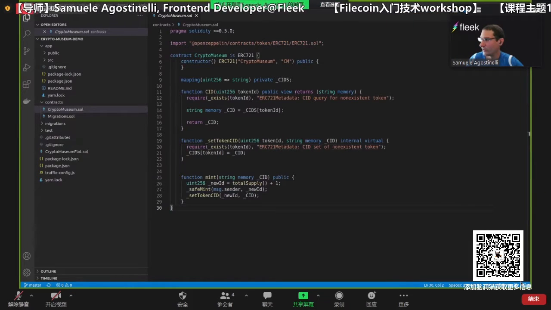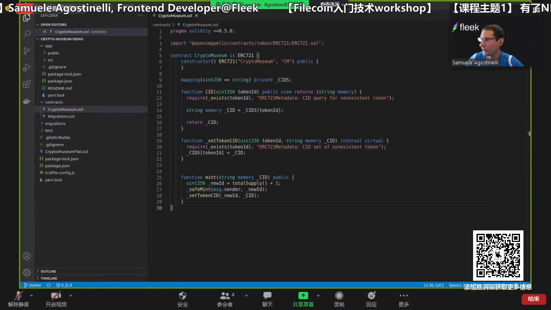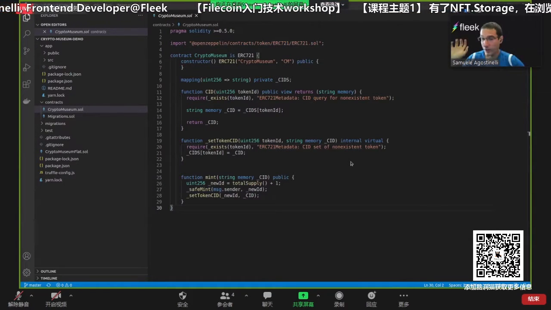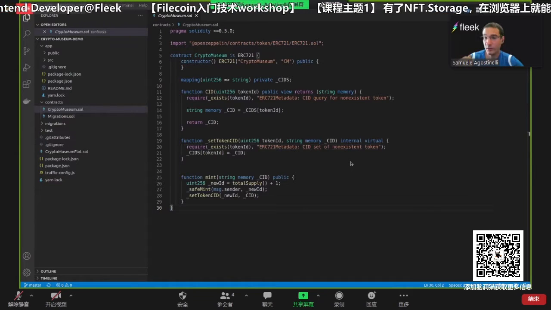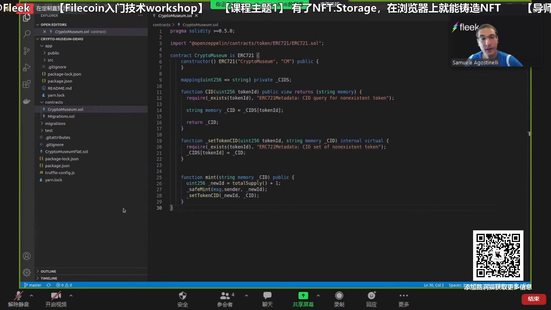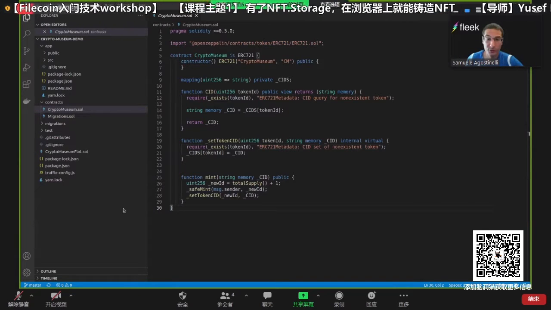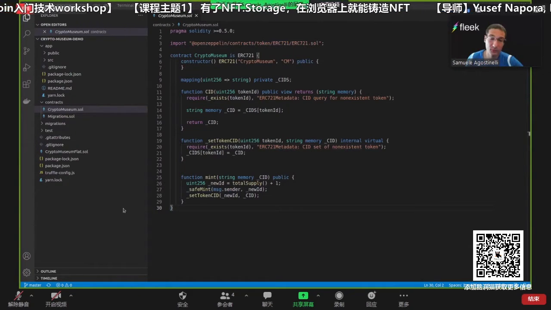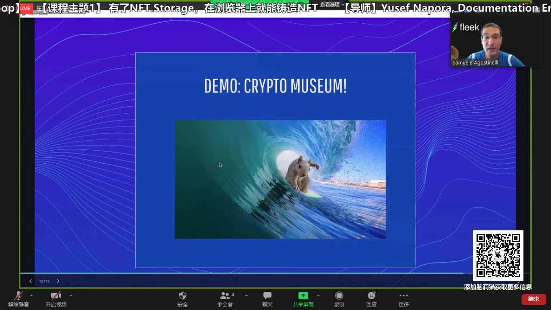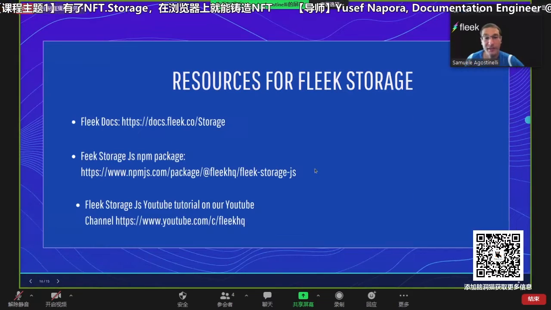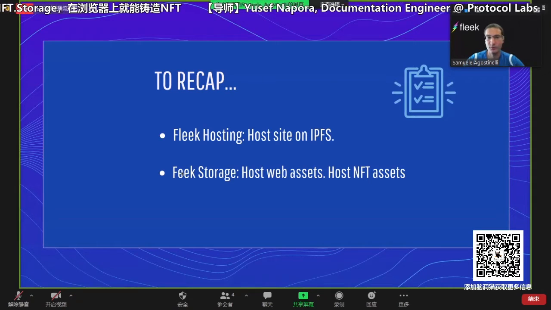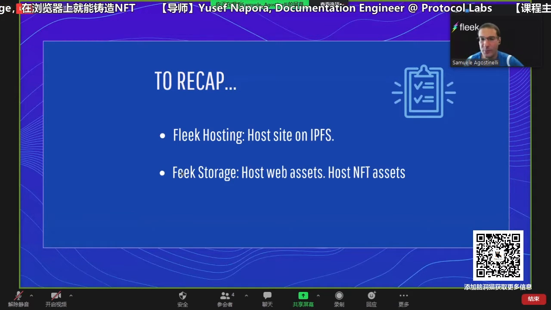So just to recap, first part of the presentation, we talked about Fleek Hosting. You can use it to host your site on IPFS. So for your NFT application, you can host your front end, like I showed you with the Crypto Museum. Fleek Storage, you can host web assets, or for an NFT app, you can host the images associated with your NFT. Like I showed you inside the code, it's one line of code. It's very simple. So it's like very easy to interact with IPFS.